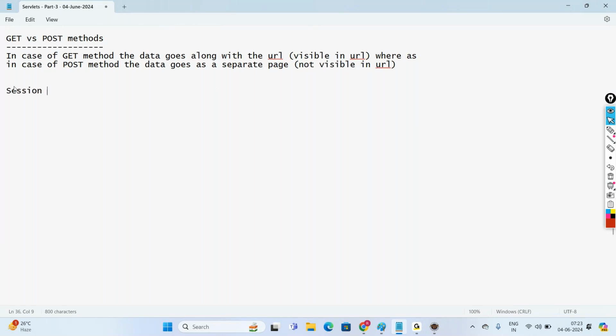Session tracking. Let's move to the next one, session tracking. So what is session tracking? Session is used to navigate between the pages. Session is for what? To navigate between the pages.